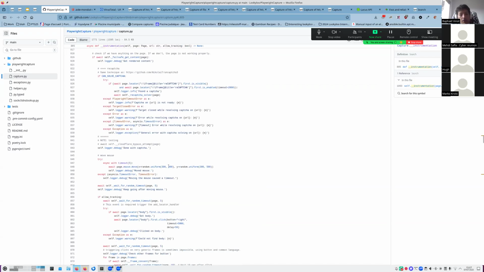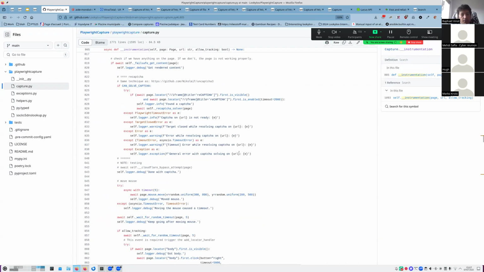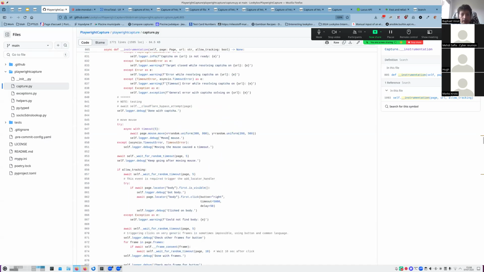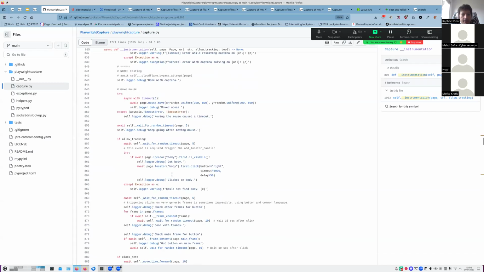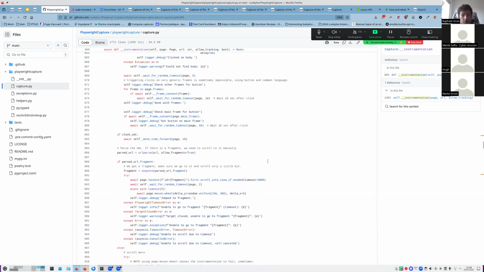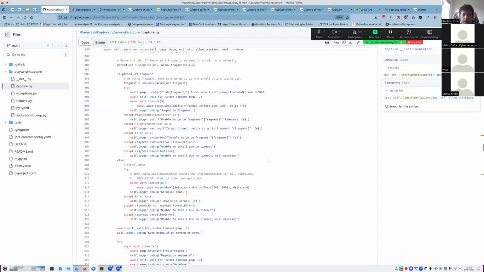I'm not going to go through all that. It's just FYI. If you want to look at what's actually happening during the instrumentation, it's in the Playwright capture, in the capture page instrumentation here. So you have a bunch of wait time, move the mouse. If you allow tracking, we try to find the button to click on. Move time forward. We try to jump to the right place.